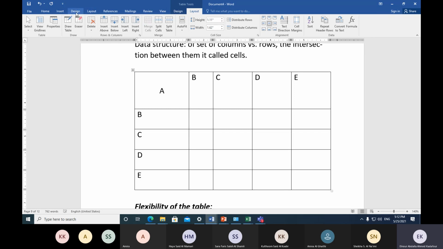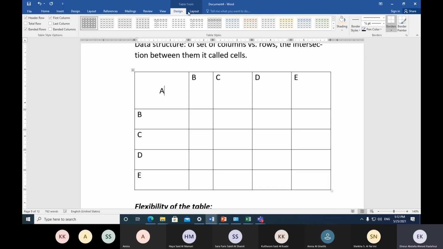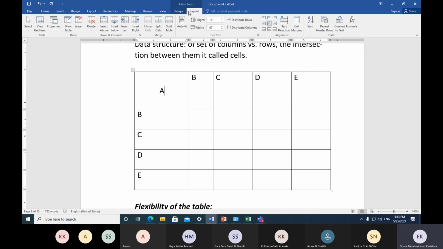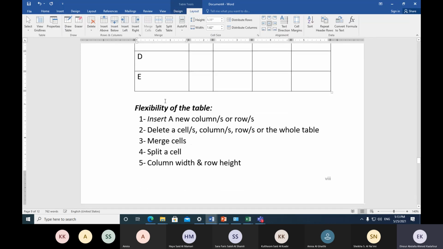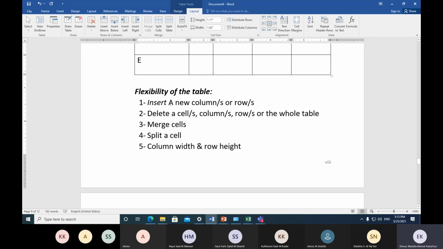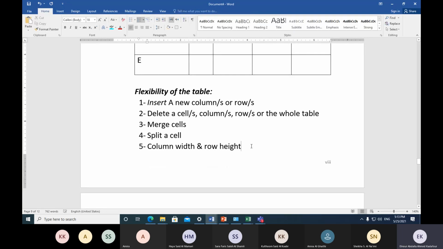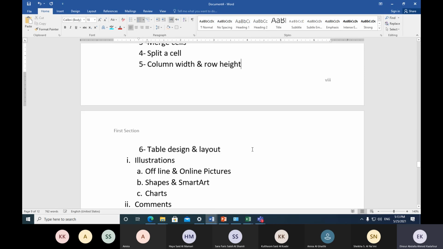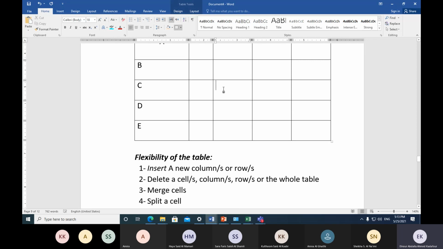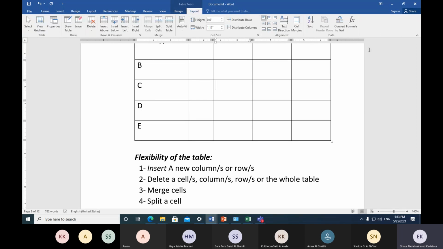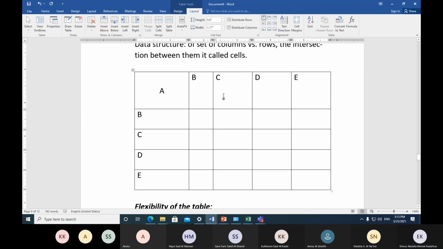So no need to get confused between the design over here, which is for your whole document, as well as this layout for your whole document, but this is specifically for your table. Got it? So this is controlling the alignment. It is a type of formatting. I wrote it over here: table design and layout. Within the layout, as I told you, we are concerned about these groups.